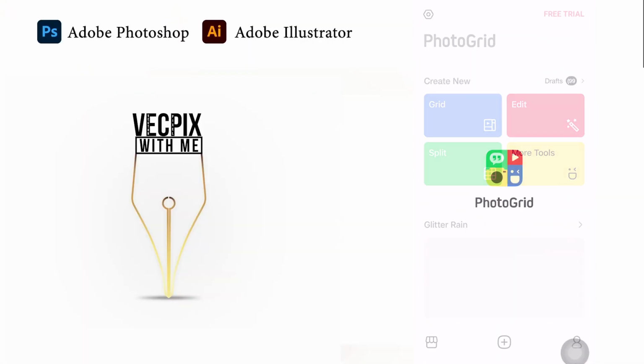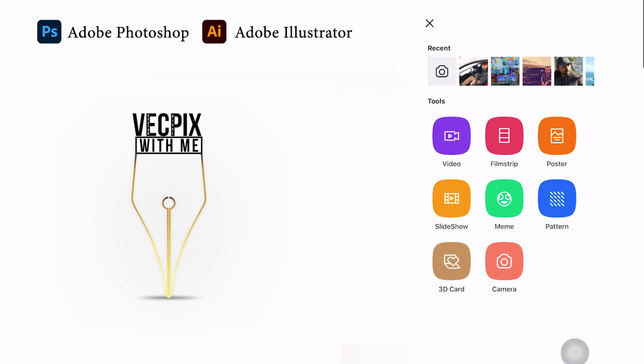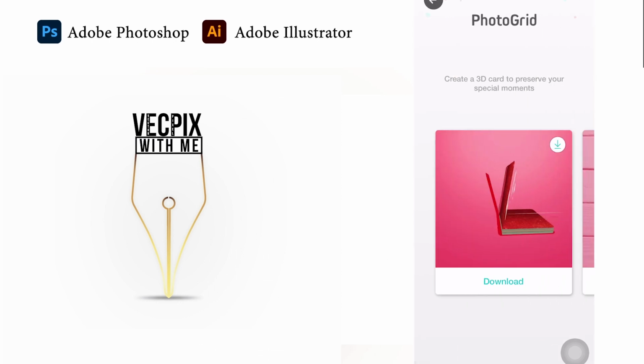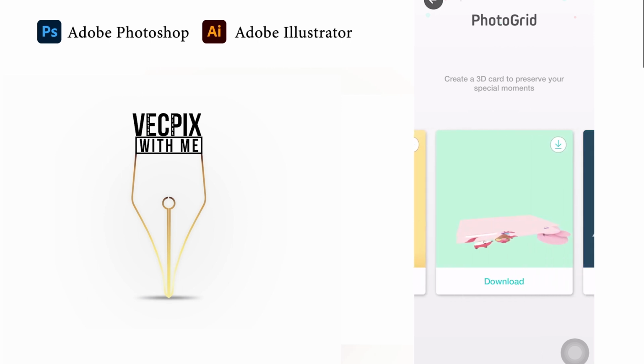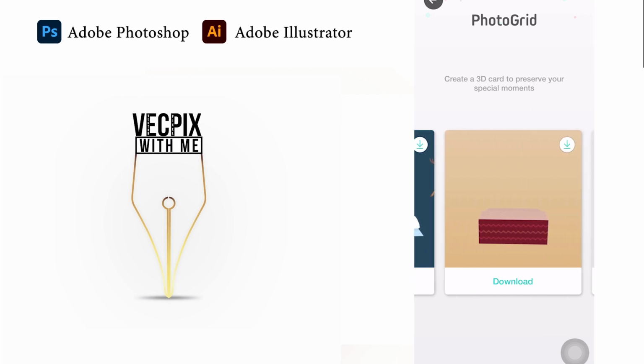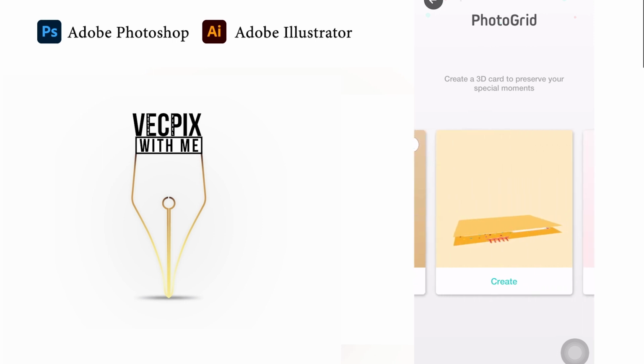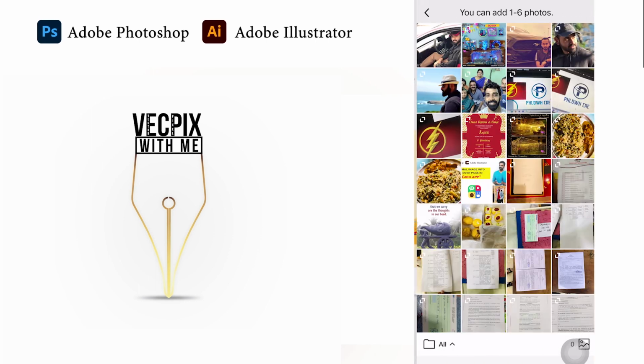Open PhotoGrid app. Go to More Tools option and select 3D card. There we will be getting lots of 3D card template. We can download it. If you already downloaded, it will be showing like create. So select the 3D card you need and press create option.